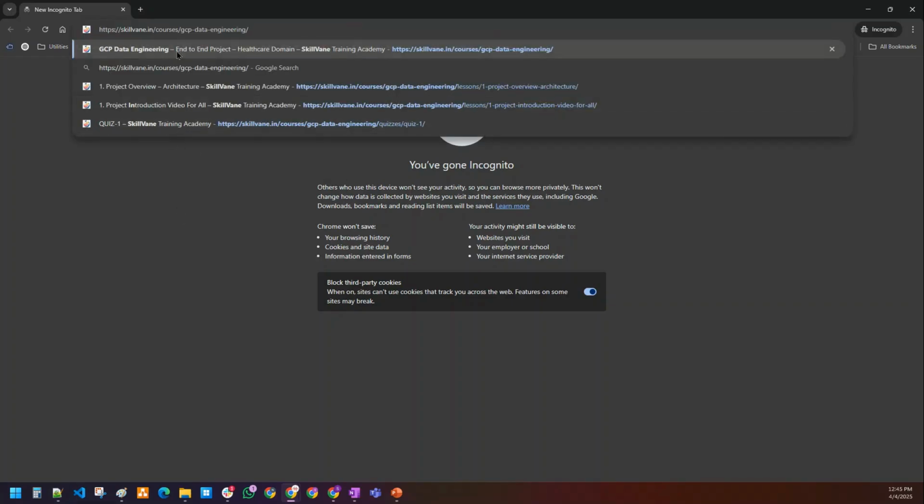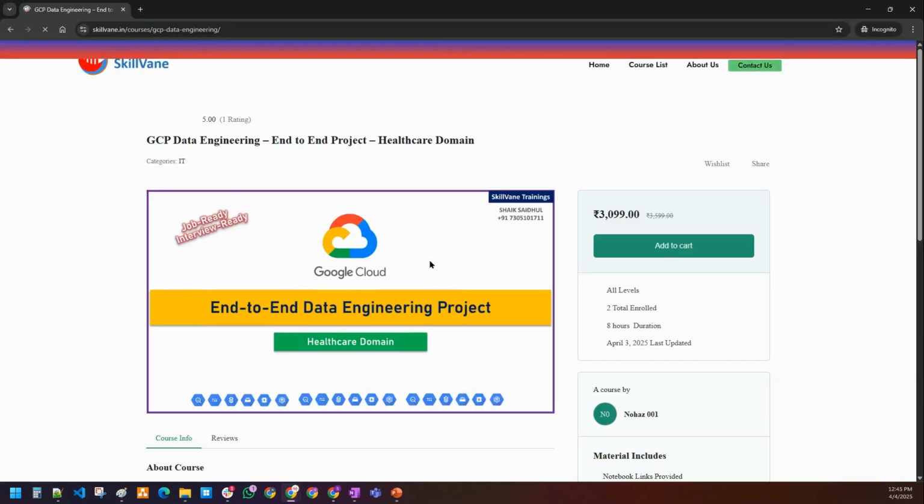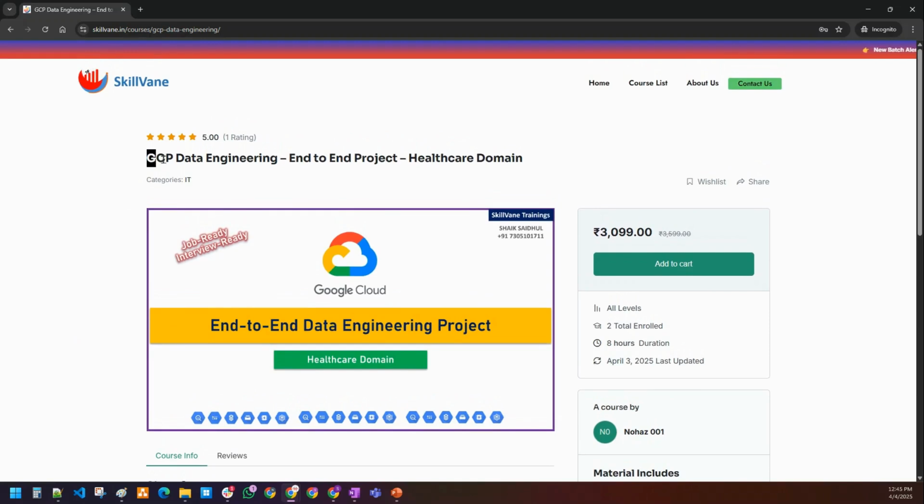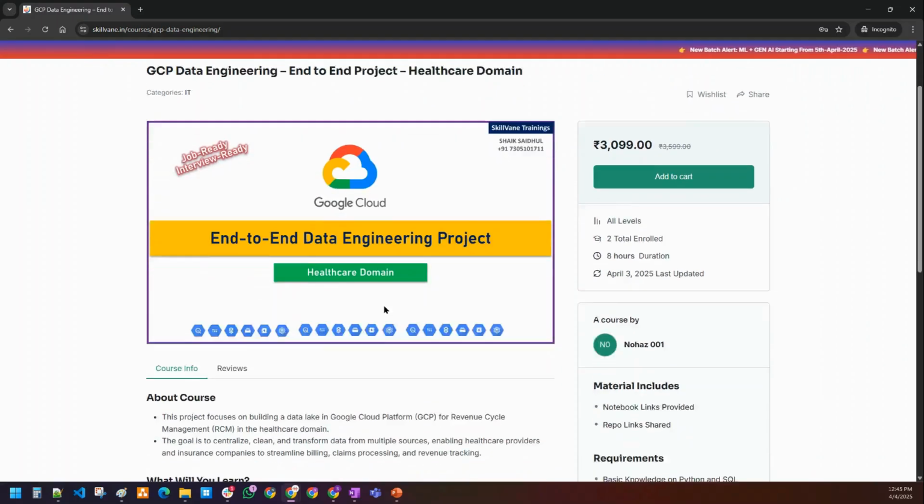I'm pasting the link here. So this is my website, you can just go ahead and click on enter. The moment you have entered, you see here GCP Data Engineering end-to-end project in the healthcare domain, right? So you have here the entire thing which we have covered.